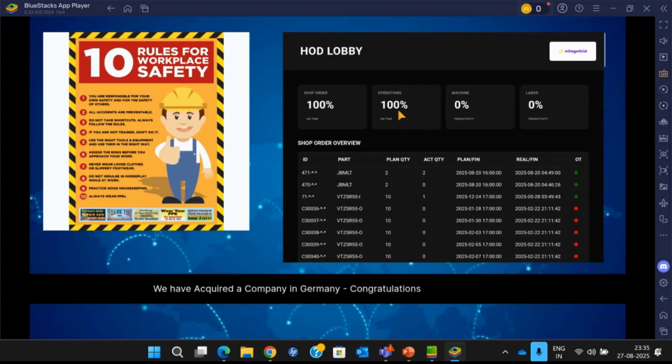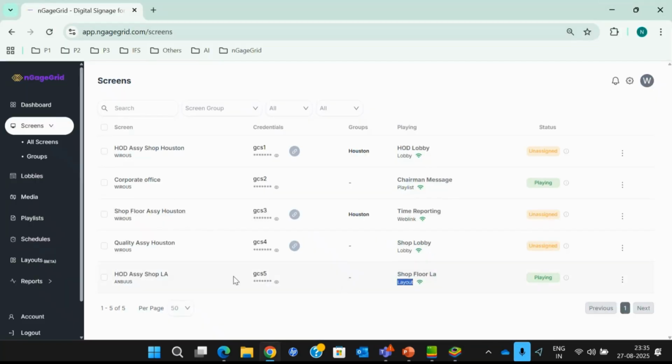You can see these figures are 100%. Earlier, these figures were different. Operations was 30% or something. The reason being that this particular screen is connected to a different user in IFS, which is NBus, while the first one was connected to a different user, which was WIROUS. Okay, so this shows that the display of the content of the information coming from IFS is dependent on what user you're connected with, and there is a single sign-on which is available, right?